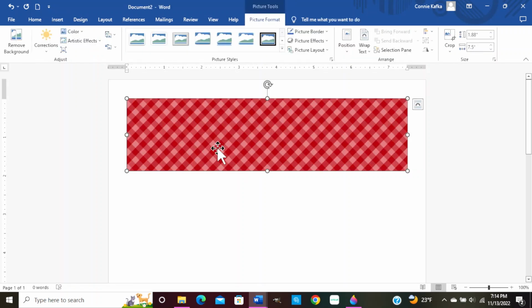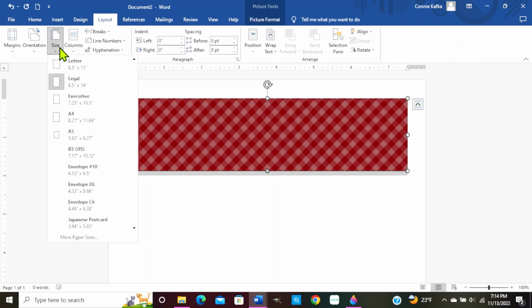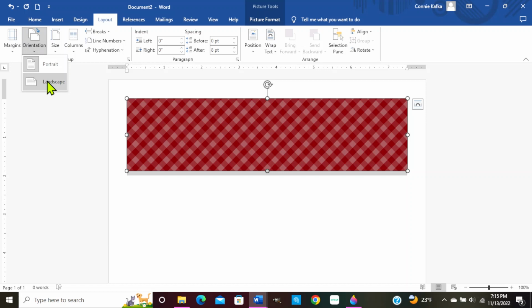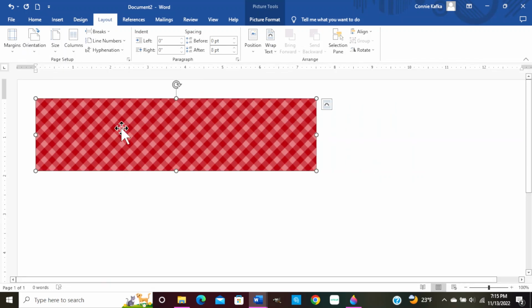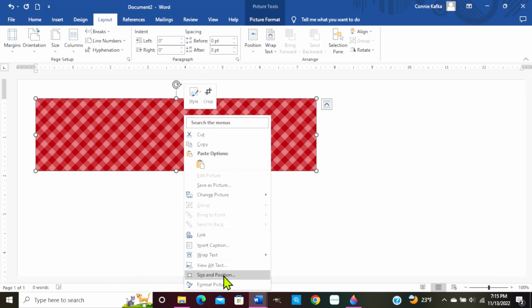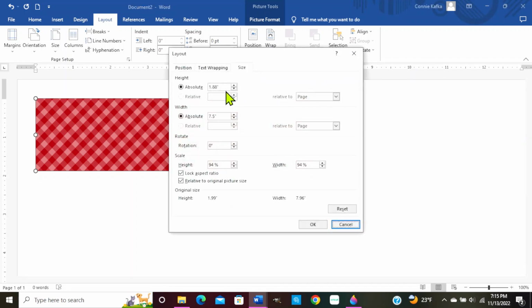Now you can see it's smaller. It's 1.88 inches high by 7.5 inches wide. If I just click out of here, and if I click on layout, and if I change my orientation back to landscape, it's going to stay the same size. Come down and show you here, 1.88 by 7.5.